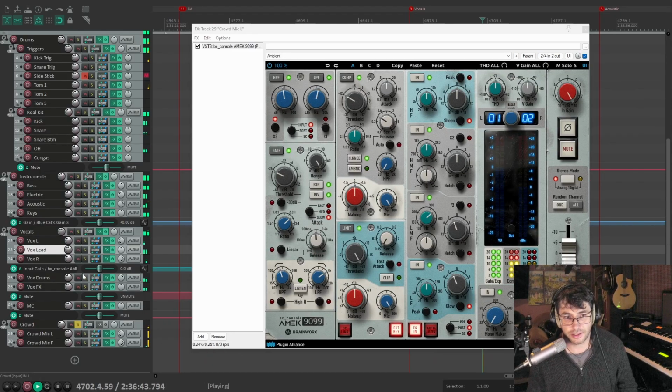I'll solo this. So what we're listening to now is the crowd mics. As you can see, the expander is 100%. It's taking 100 dB out of the audio. But then as soon as the band stops playing and it gets below this threshold again, the crowd noise comes up, the expander is released, and you can hear the audio again.